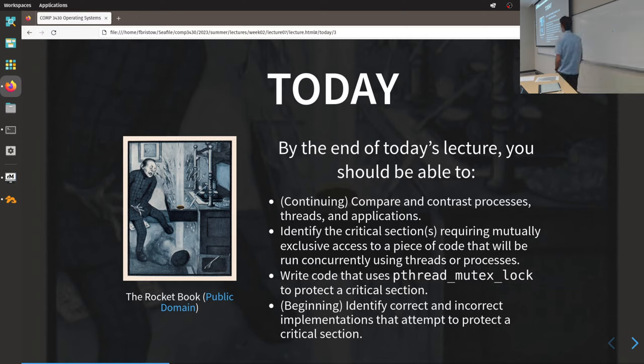So if we add locks to certain places in code, does it actually guarantee mutual exclusion? Does it actually guarantee that the code is going to produce the output that we're expecting to get if it's running concurrently? Next week you're going to be looking at this from the perspective of actually implementing a lock. So we're looking at the usage of locks today.